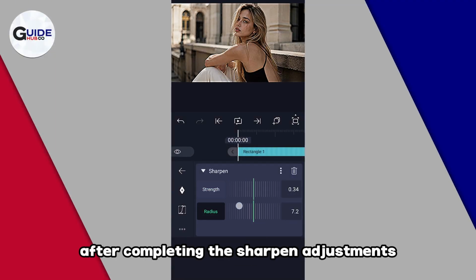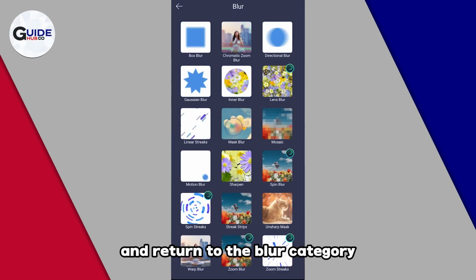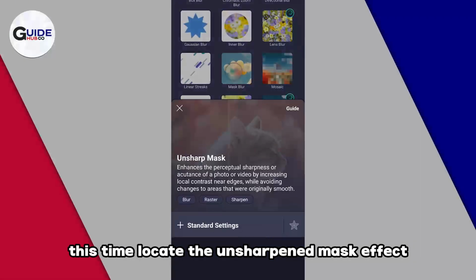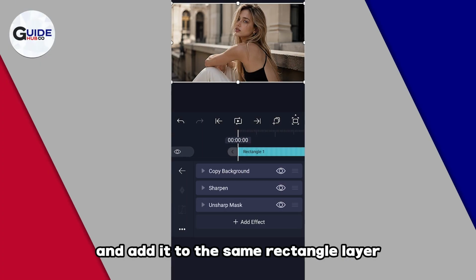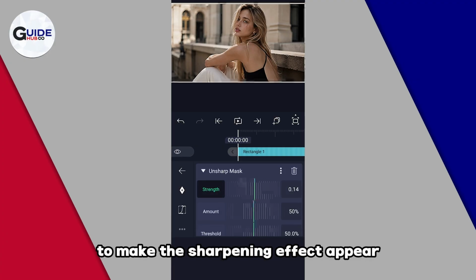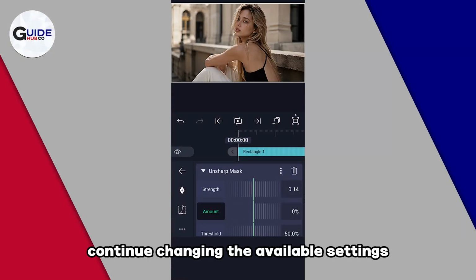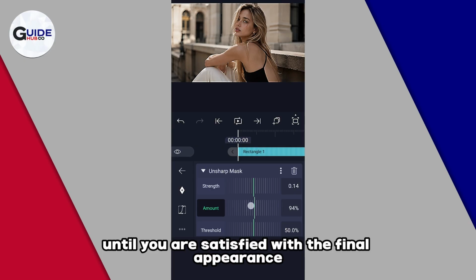After completing the Sharpen adjustments, open the Effect Browser again and return to the Blur category. This time, locate the Unsharp Mask effect and add it to the same rectangle layer. Once the effect has been applied, adjust the Unsharp Mask settings to make the sharpening effect appear smoother and more balanced. Continue changing the available settings until you are satisfied with the final appearance.